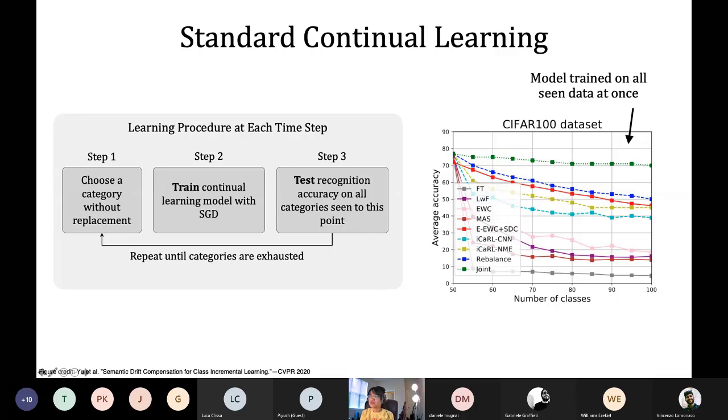This process repeats until the categories are exhausted. With the diagram on the right, we are showing various state-of-the-art continual learning models, and we can see that catastrophic forgetting, where the performance decreases over time, is still an issue with standard continual learning, as compared to the joint model, the green line above all these lines, where the model is trained on all the seen data at once.